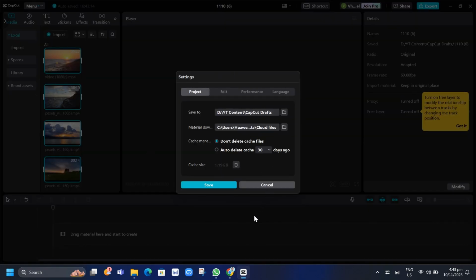Now what you're going to do here, under the project tab, is go to cache size. So here you just need to click on this trash bin icon to delete all the cache, and it helps you to fix the lag in your CapCut.